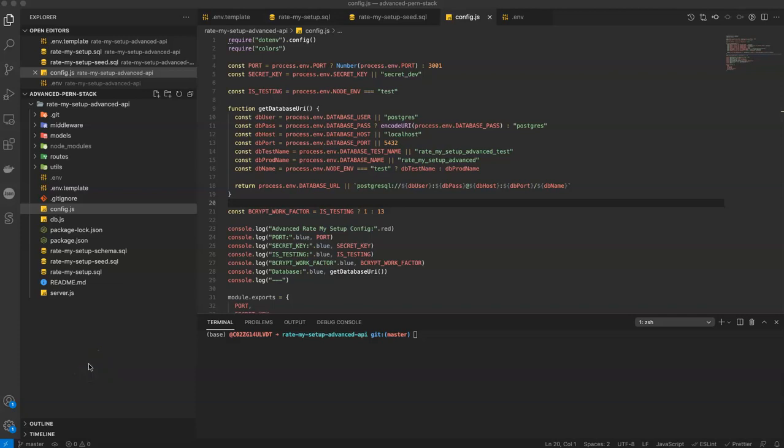All right, so the application is set up, seems to be working. So now what's next? Well, as we touched on a little bit before, the next part is going to be testing. And let's talk a little bit about testing.